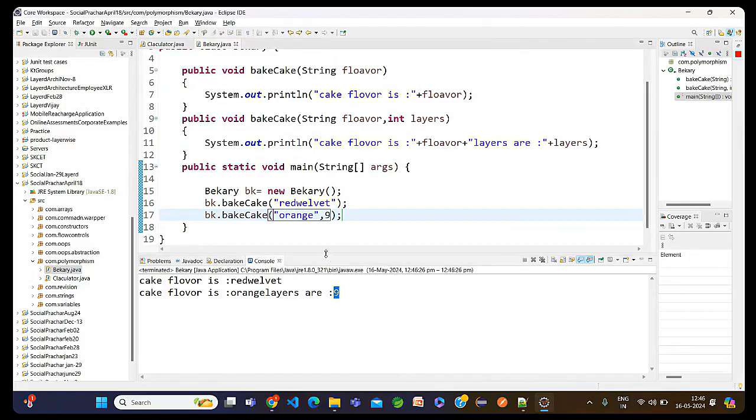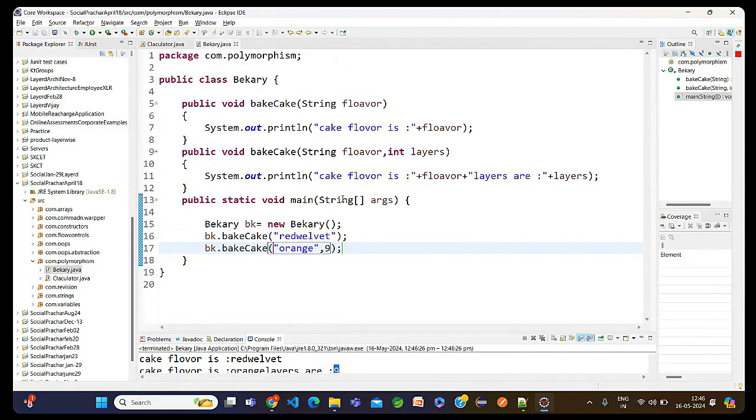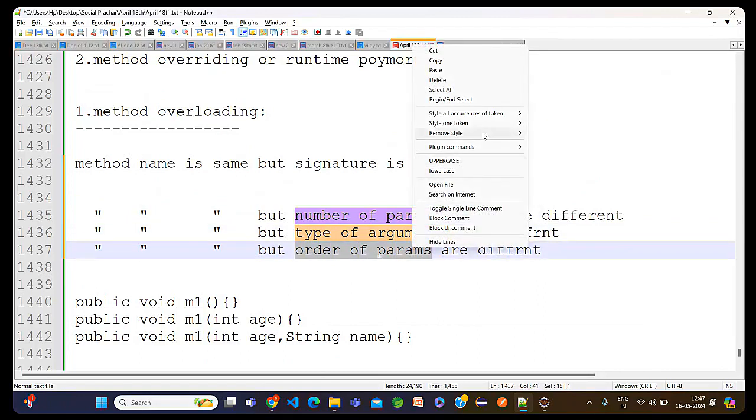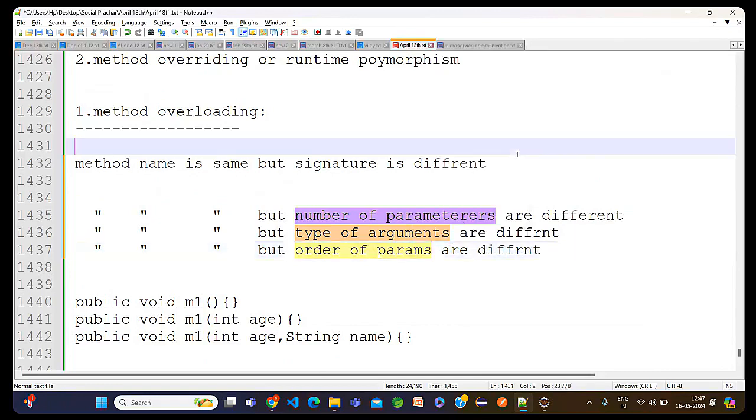Now this is about method overloading. Method name is the same, but parameters are different. Method name is the same, arguments are different. Type of arguments are different, number of parameters are different. Method name is the same, number of arguments are different. Method name is the same, type of arguments are different. Method name is the same, order of parameters are different. Like this, we can use method overloading.